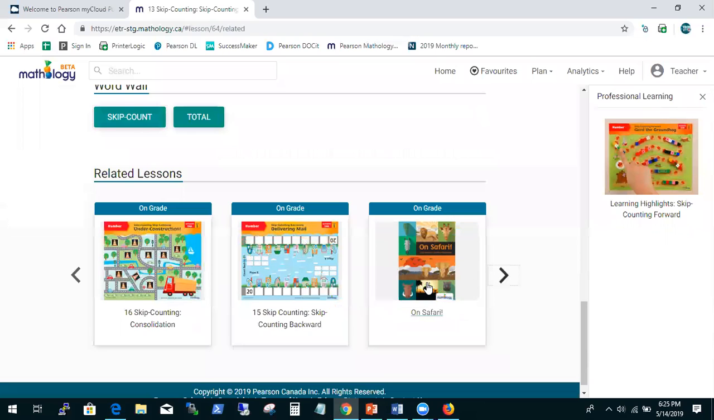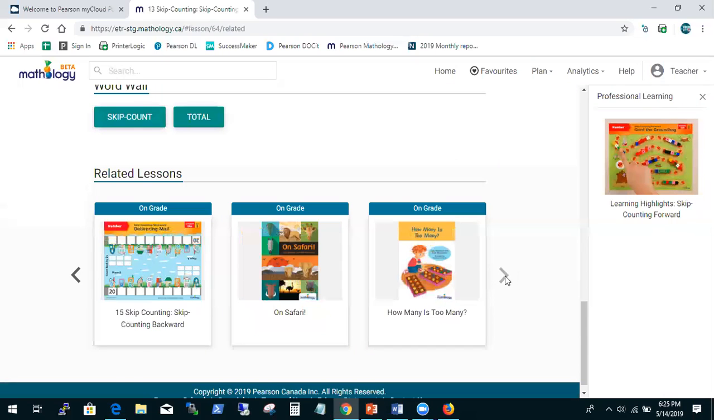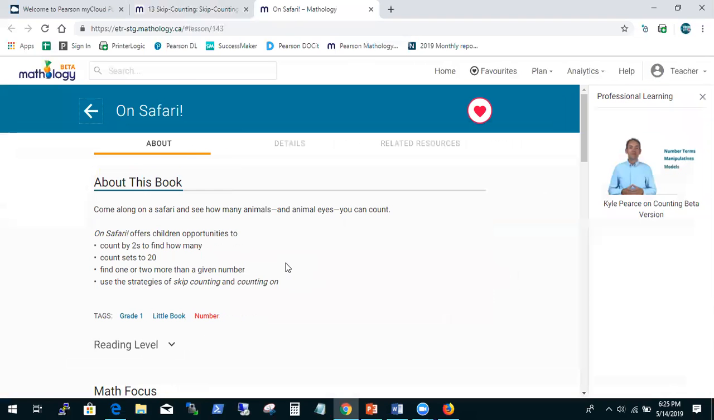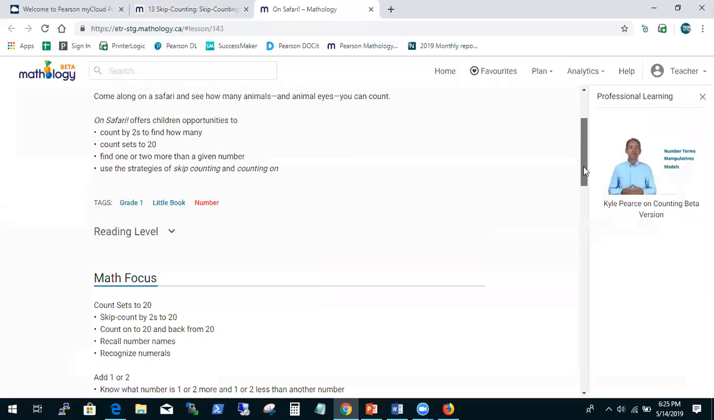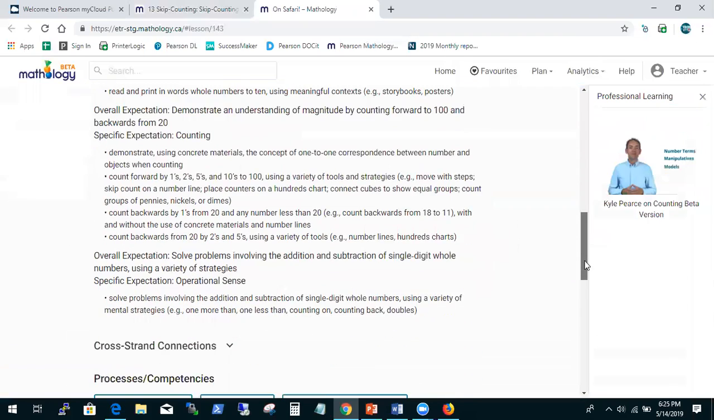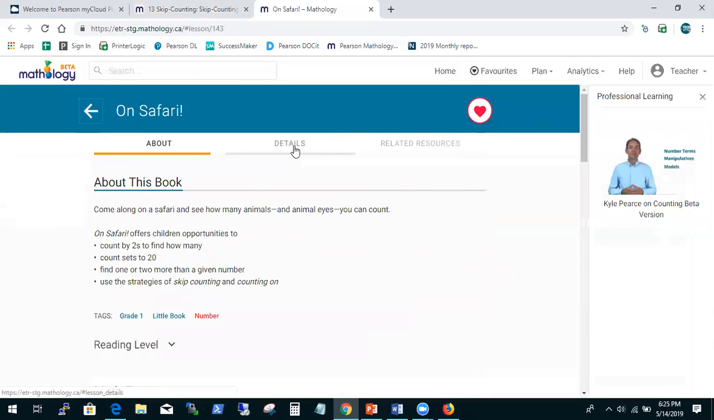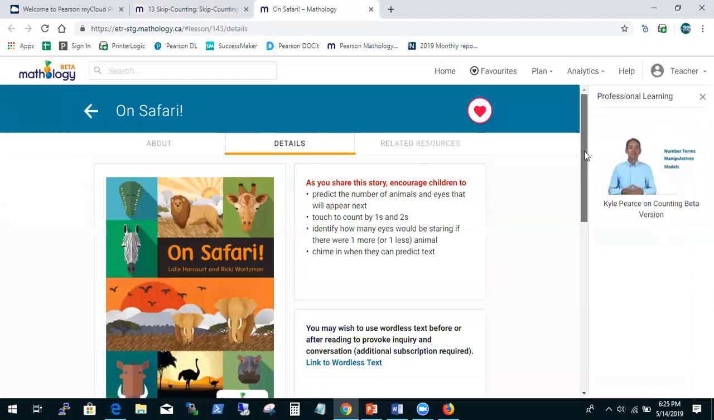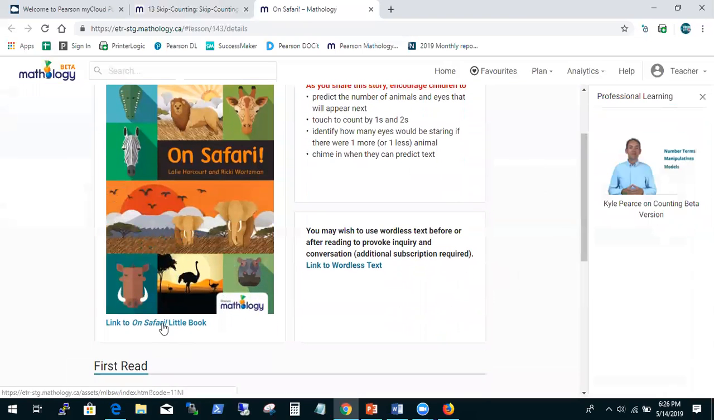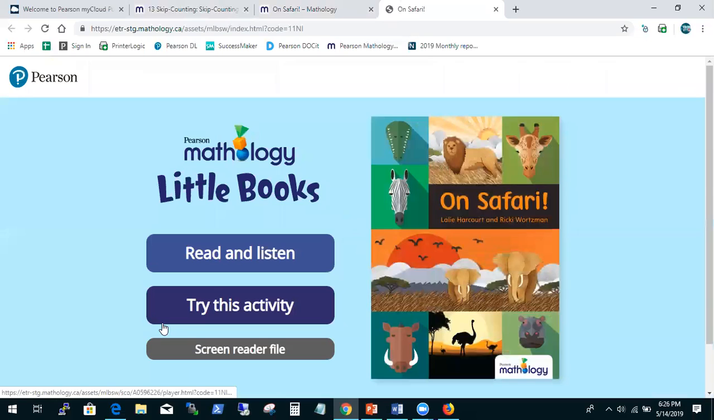So this is a Math Little Book that goes along with these counting activities. And you can search through here, find something you want to use, click on it, and the Math Little Book will open up as well. In very similar format, it has the same kind of structure. So Math Little Books have an About page, again with your curriculum connections and your learning progression connections. And it has the details page where you can actually launch the Math Little Book student version and work through that.